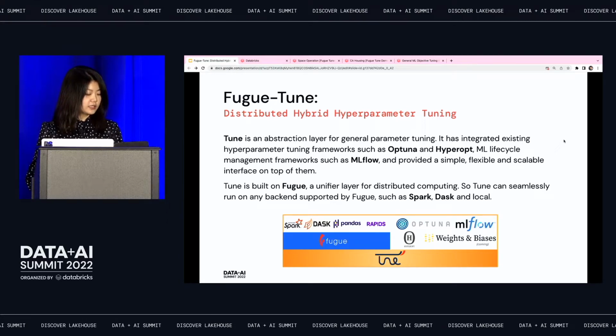And in addition, Tune is built on Fugue. Fugue is an abstraction layer of distributed computing. So with Fugue, Tune can seamlessly run on any backend, such as Spark or Dask.